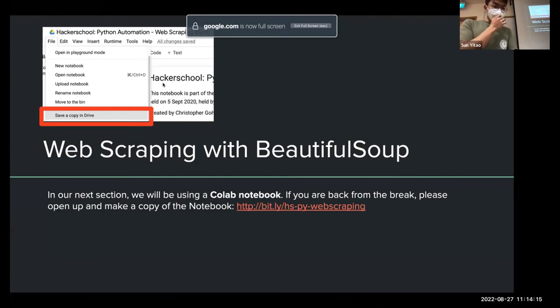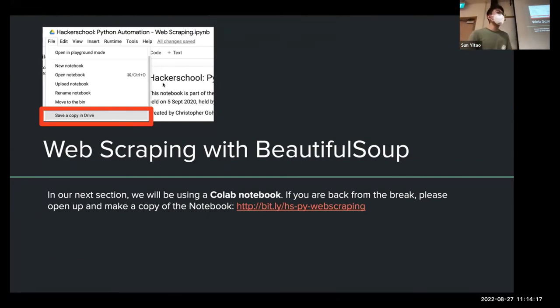Yeah. Okay, so the next part of the workshop, I think Chris will be going through. He'll be going through web scraping with Beautiful Soup, which is quite interesting as well.